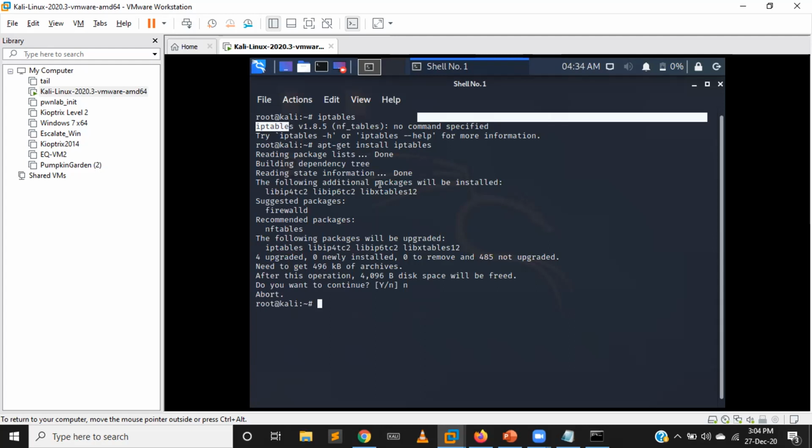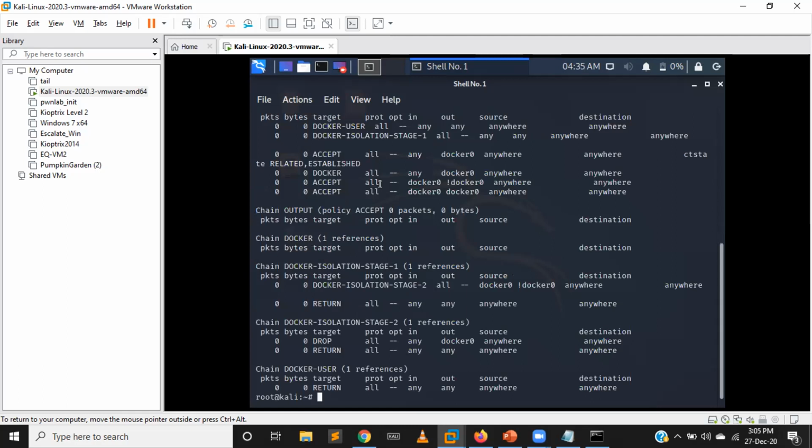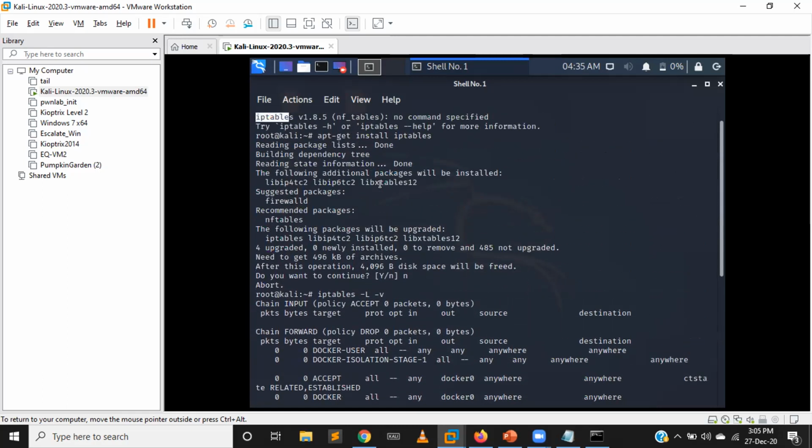Now, if you want to list all the rules of iptables, then you can list them. But a heads up, your Kali Linux does not have any particular iptables rules or policies set up inside your system. So just write iptables -L -v. -v is for verbose mode. I hope now you know what verbose mode is.